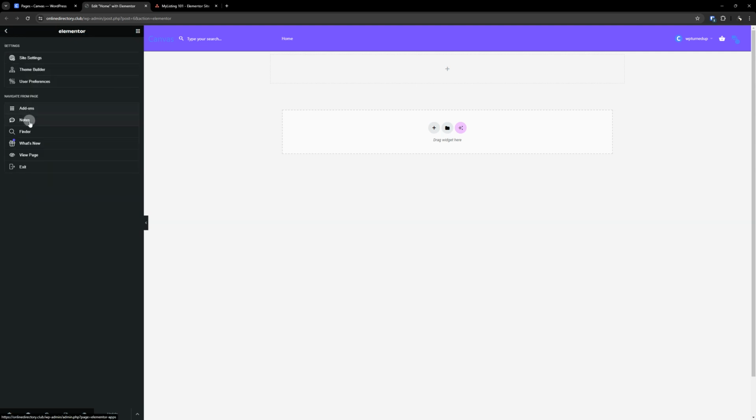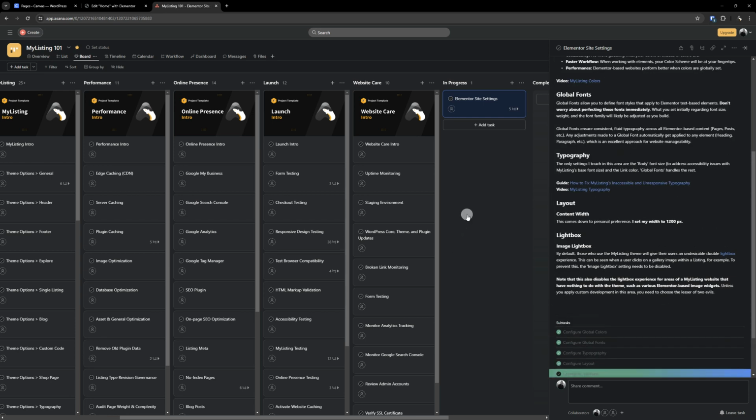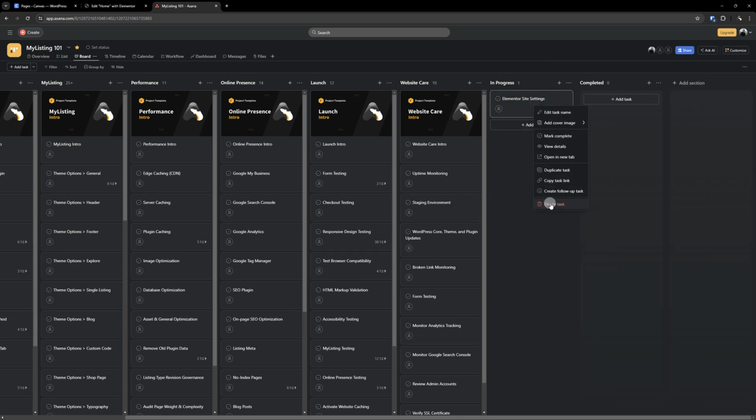And then you've got some other things here. I rarely ever use this stuff. Yeah, so not a big deal. I'll let you look through that stuff. I don't set any of that. I don't use the notes, or some of it's just advertising for Elementor and all that stuff. But anyway, the site settings, that was the key component here. So we've configured the layout and we've configured the lightbox, and we can now just get rid of this task.